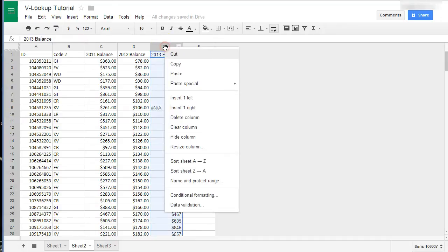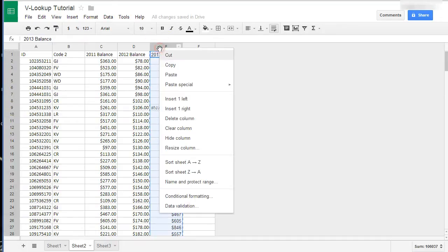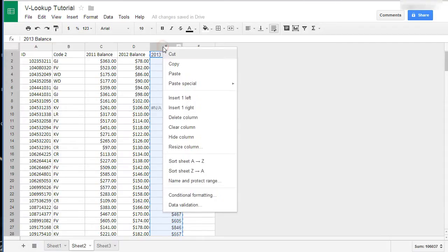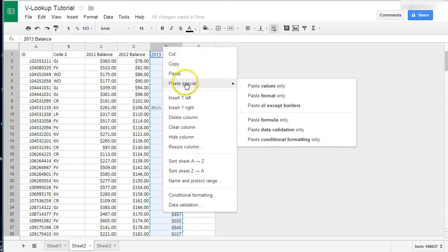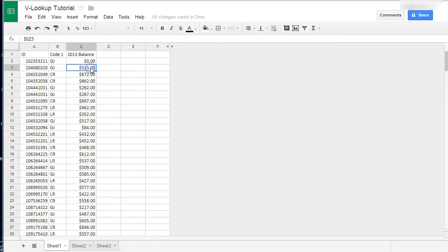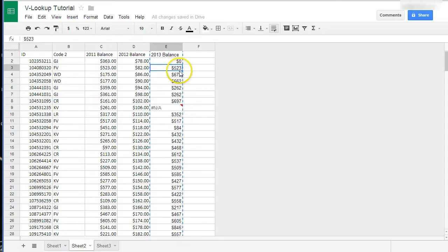Okay, so what you can do is I'm just right clicking to bring up this menu here. I'm going to right click, I'm going to say copy. I'm going to right click again, I'm going to say paste special, and this time I'm going to paste the values only. Okay, so now if we click into a cell, you can see that the value is there and there is no longer a formula. If I go over here to the other sheet, and this person pays off their balance, it doesn't change in the sheet that we use to merge the data.